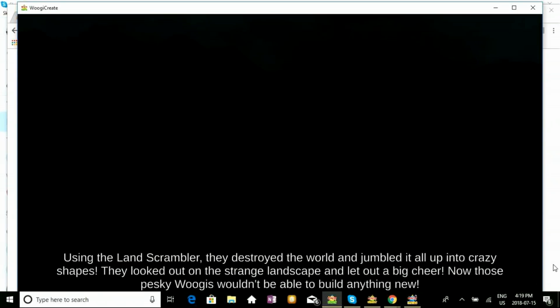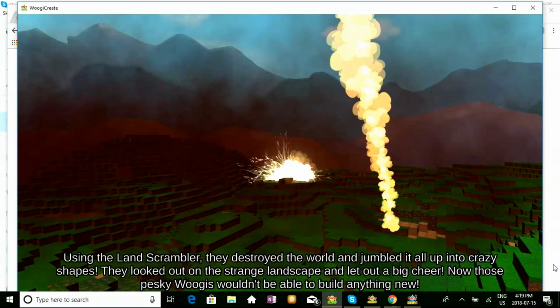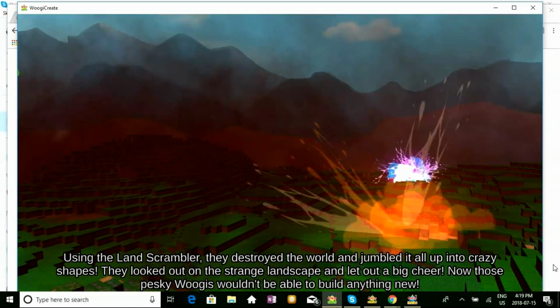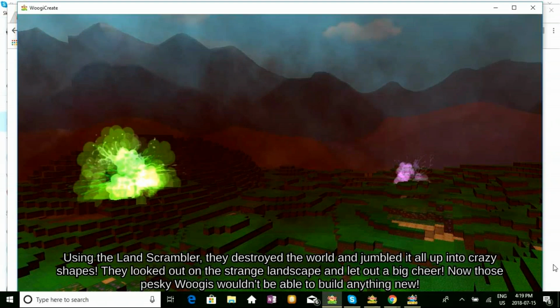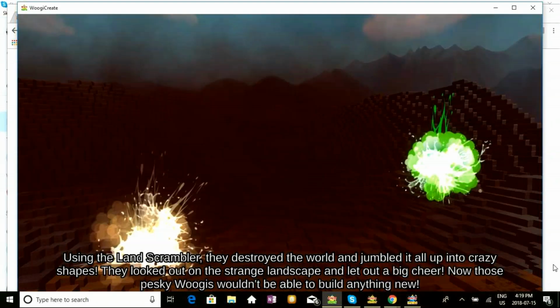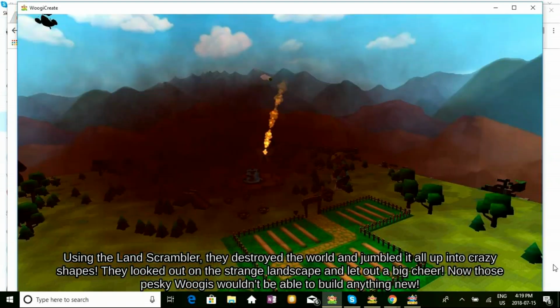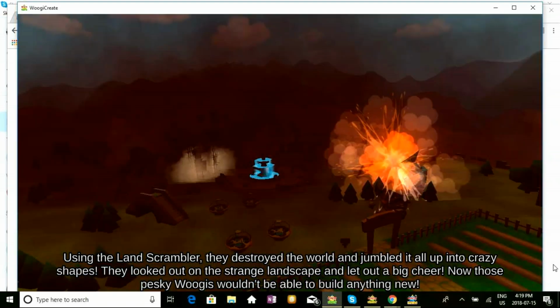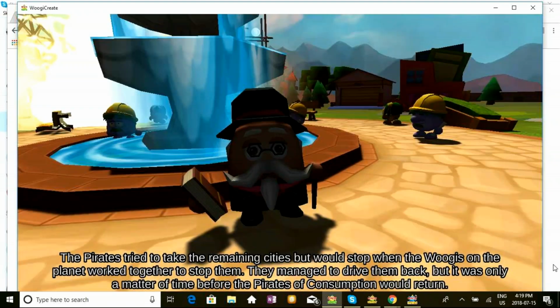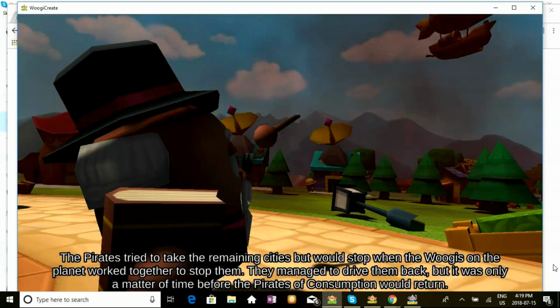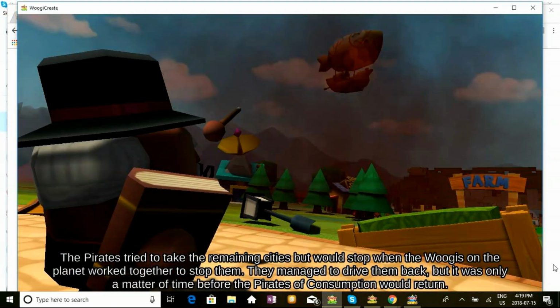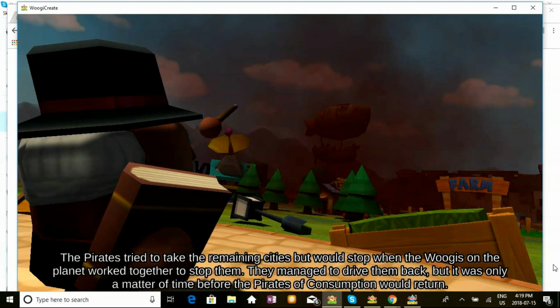Using the land scrambler, they destroyed the world and jumbled it up into crazy shapes. They looked out on the strange new landscape and let out a big cheer. Now those pesky Woogies wouldn't be able to build anything new. The pirates tried to take the remaining cities. The Woogies on the planet worked together to stop them. They managed to drive them back, but it was only a matter of time before the pirates of consumption would return.